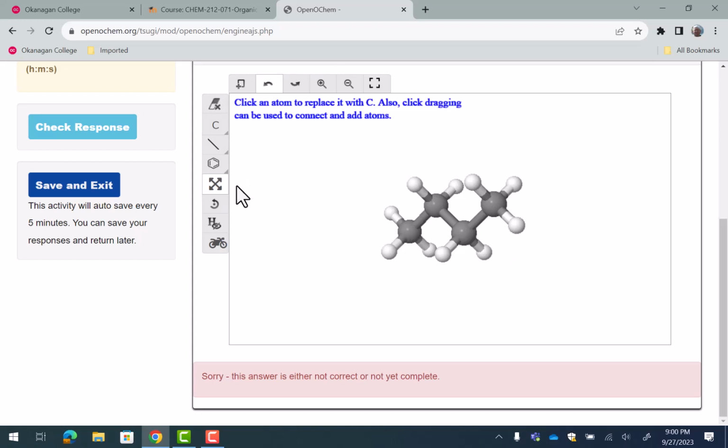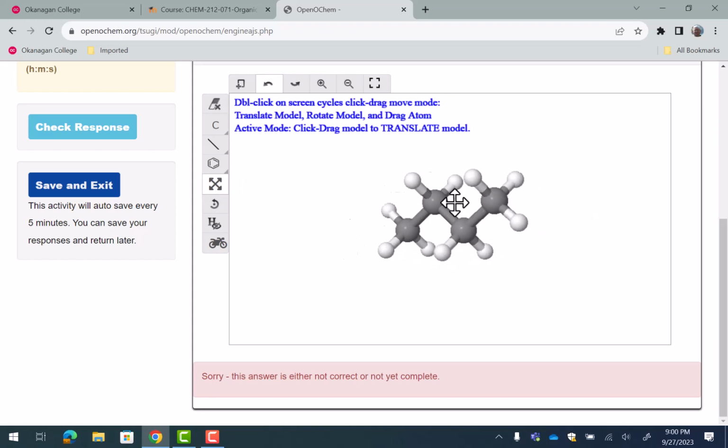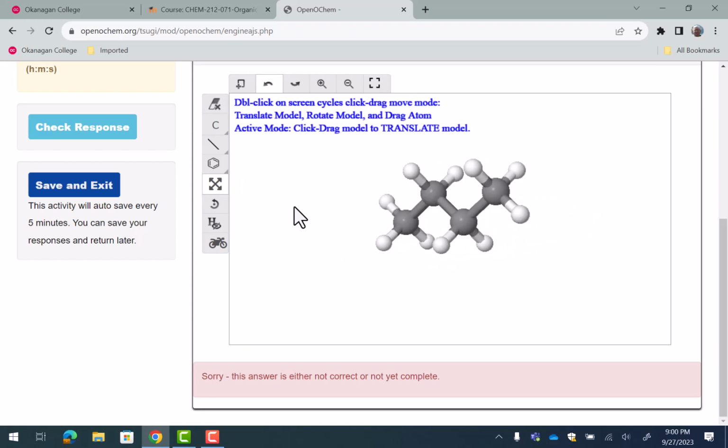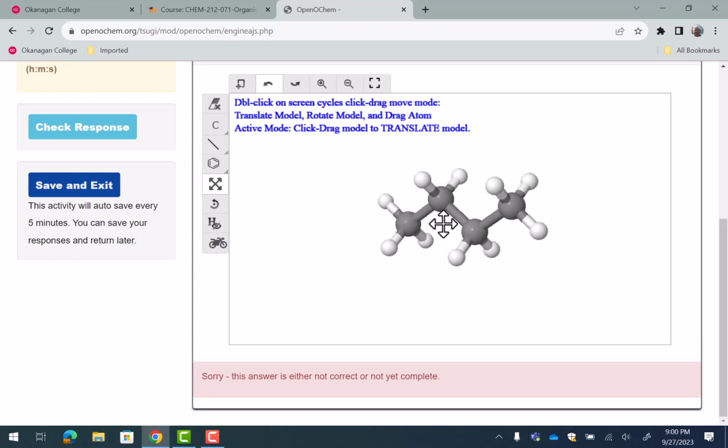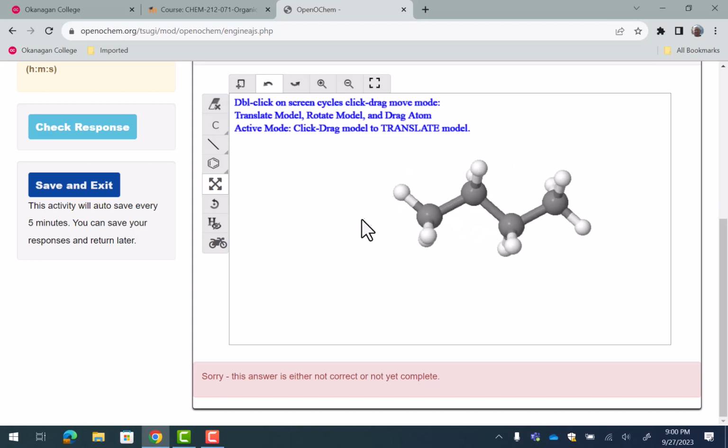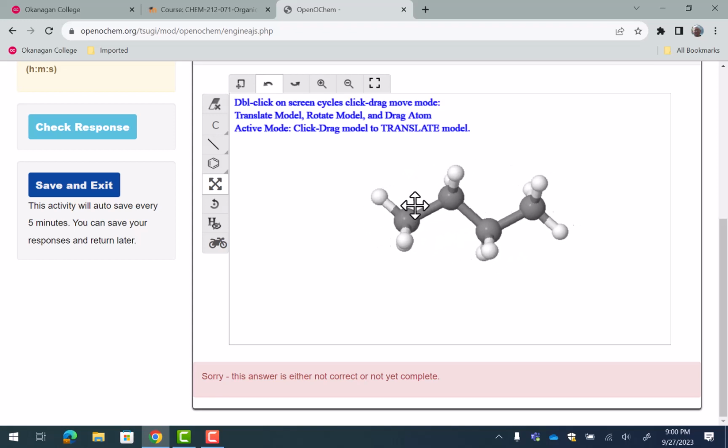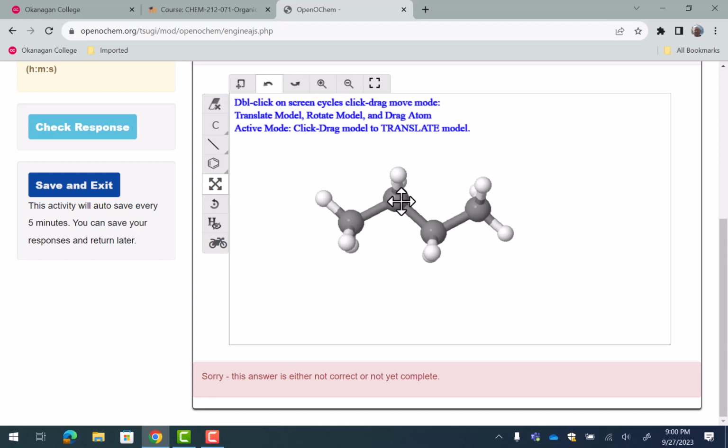To manipulate the model, there are 2 buttons here that will be useful. So this kind of double cross, when I click on that, it gives me various options. So right now, it's just translating the molecules. If I click on the screen again, I can rotate the molecule. And then if I click again, I'll be dragging an atom, which I don't really want to do here.